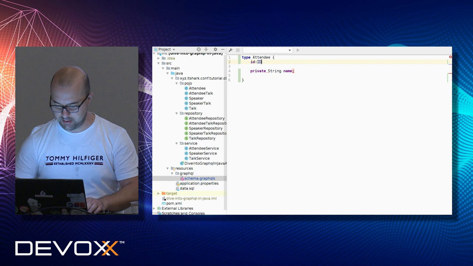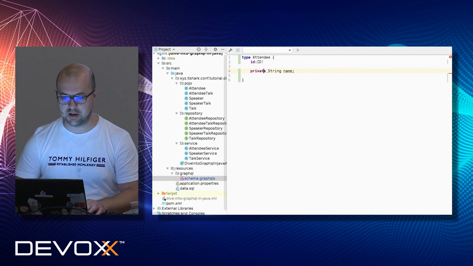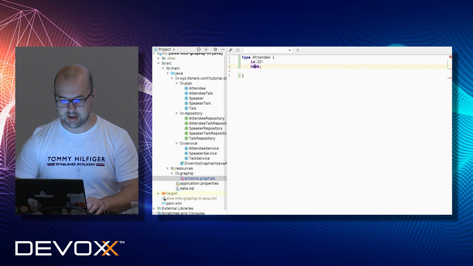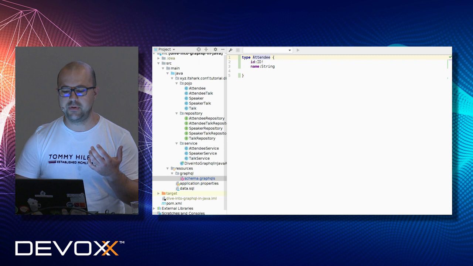So let me just finish this, and I'll come back to it later. Then the second field is the name, and it's going to be of type string. So basically here I'm saying, OK, I have a type, and this type consists of certain fields, and these fields are of certain types.